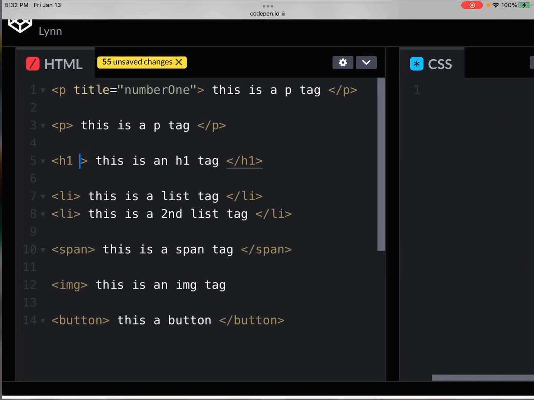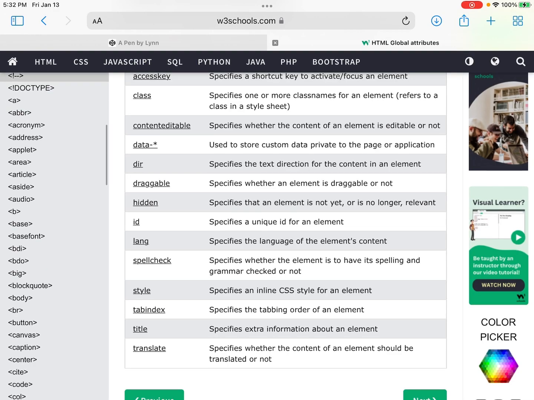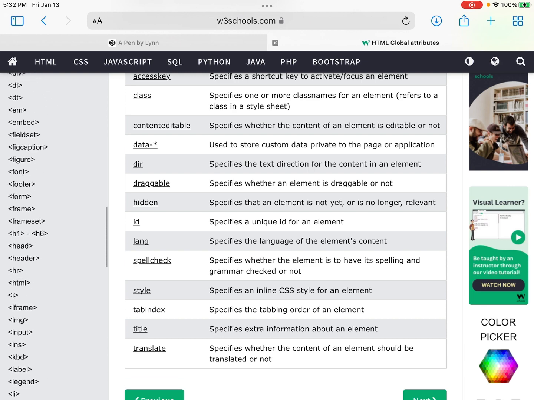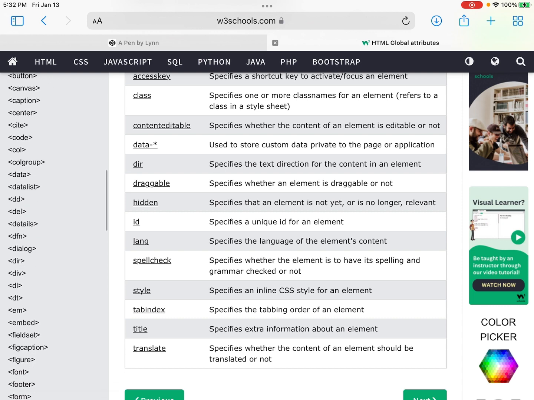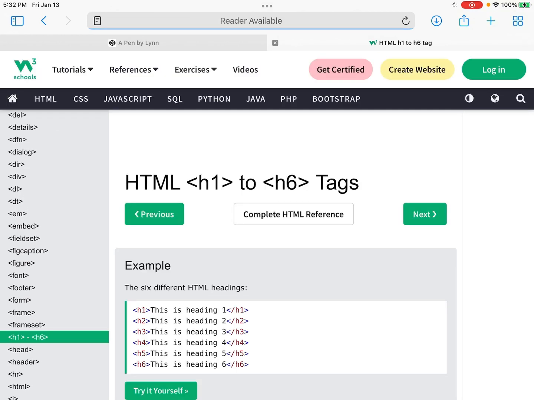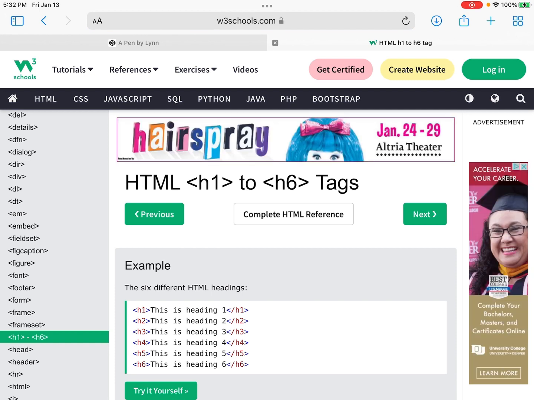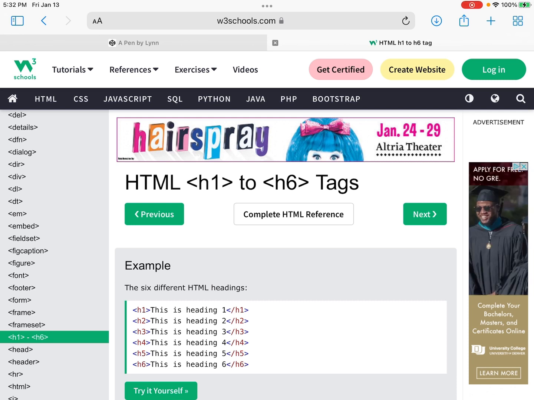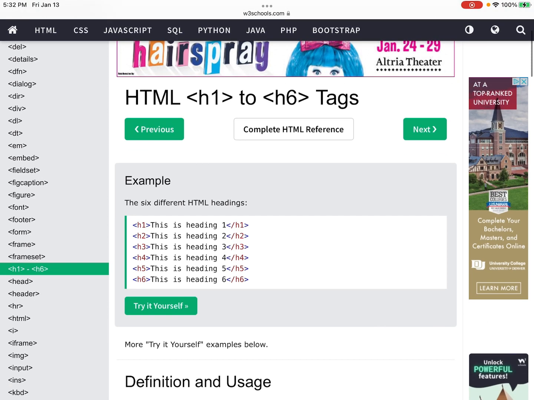Okay, let's go back to W3 Schools. And we are on the H1 tag. So I am under HTML tags. That's where I'm at. And I've already showed you how to get here in previous videos. So if you don't know how, please go through those. Okay, I'm going to click on H1 through H6. This is how I'm figuring out what attributes I can use with particular tags, because not all attributes can be used on all tags. There's different rules and different sets and all kinds of things that you'd have to use W3 Schools for, because I don't know all of them.